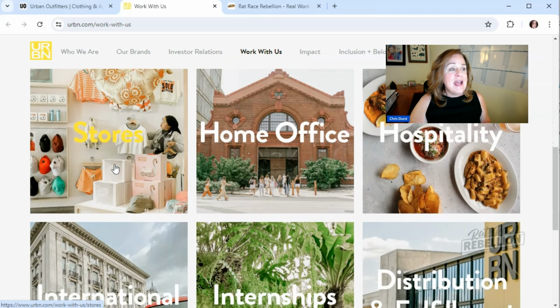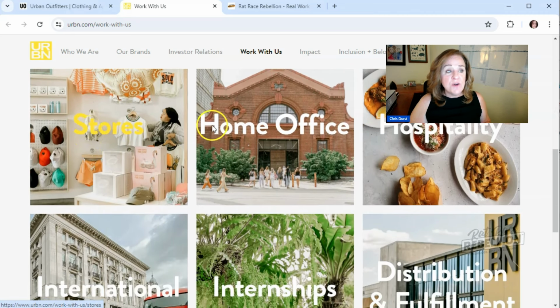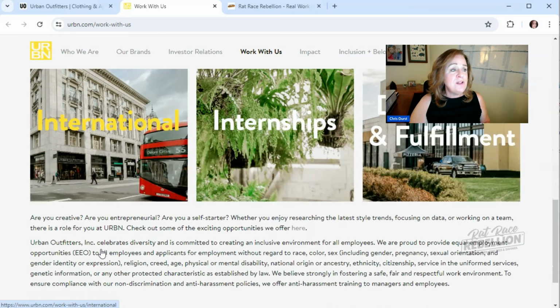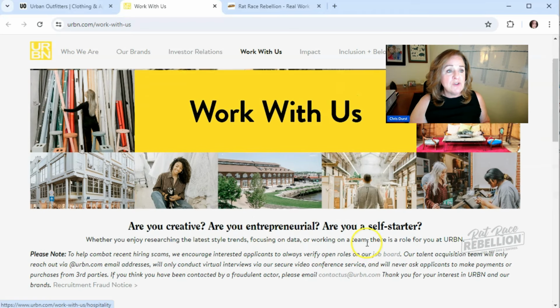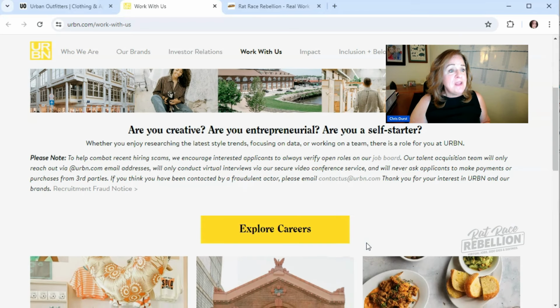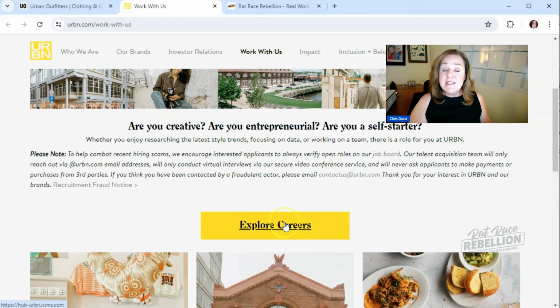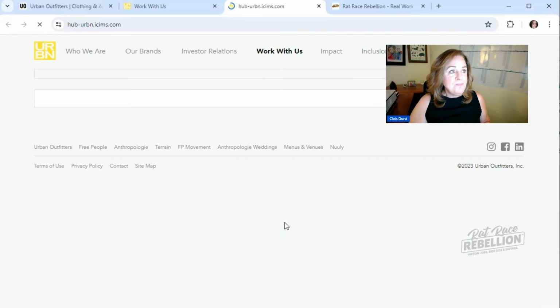So they have their different areas mentioned here: stores, home office, hospitality, distribution and fulfillment, internships, and international. And you can see those brands that I had mentioned coming into this video right down here at the bottom of this page. So they just have these as jump points here so that you can jump directly to those sites. I'm going to click on the Explore Careers button.